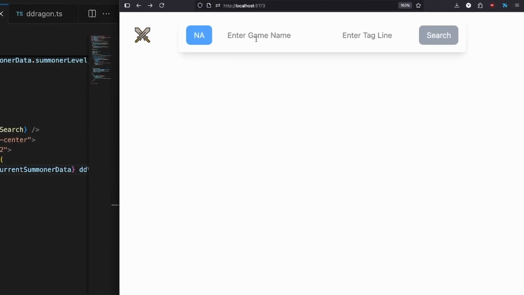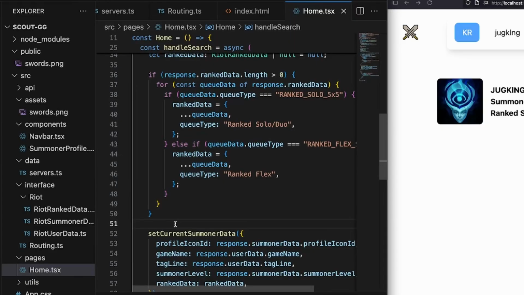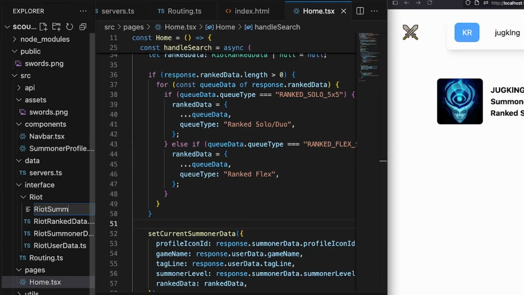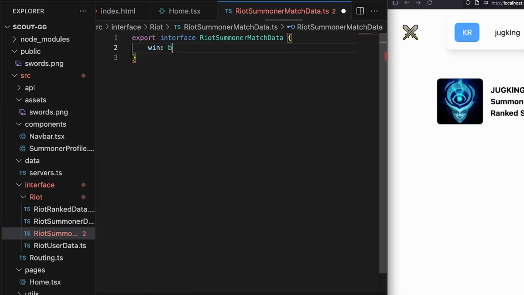All right, let's test it out. It looks a little off-centered for now, but once we add in the match list, it'll look normal. Speaking of which, all that's left to do now is to implement the match list. Again, we'll need to create some interfaces. First is Riot Summoner Match Data with properties win, Riot ID game name, Riot ID tagline, player ID, champion name, kills, deaths, and assists.